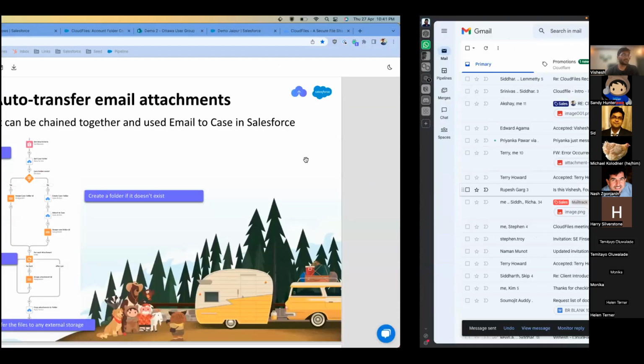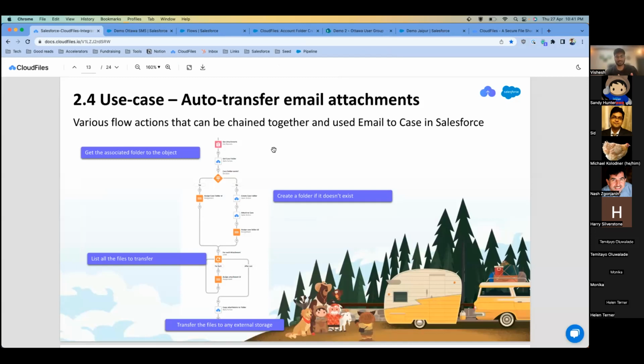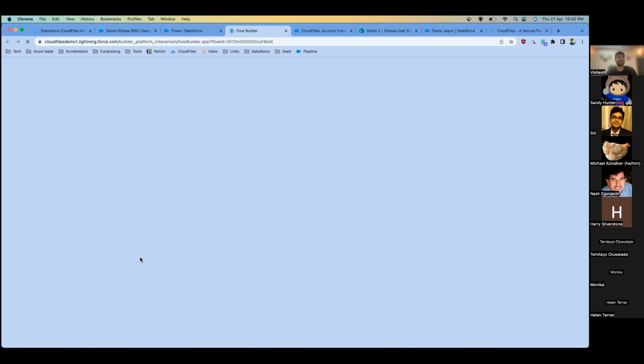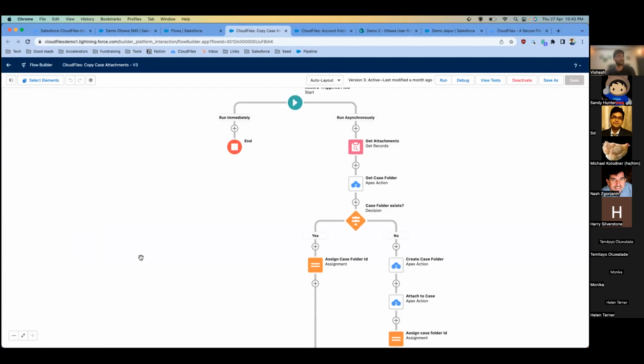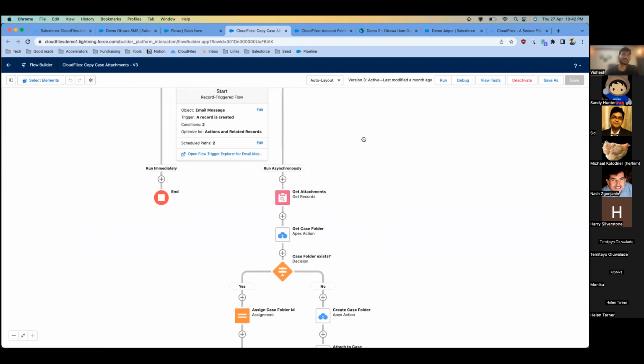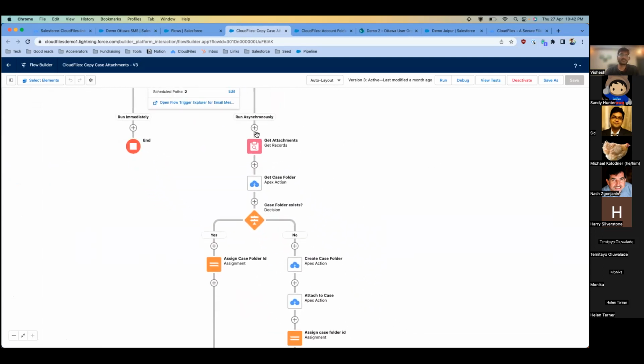Okay. So while this is transferring the file, which takes about a minute, I will discuss the flow that is doing this. This is the flow I have set up. What this flow does is it triggers on the email message create. As soon as the email message is created, we get the attachments.